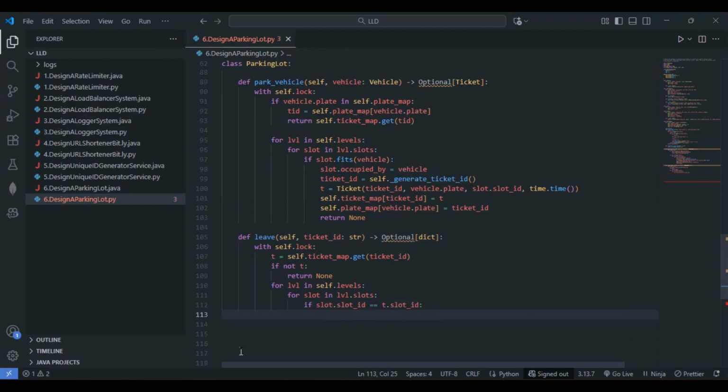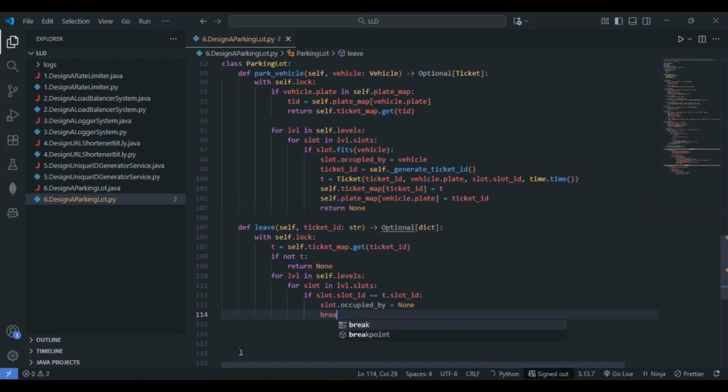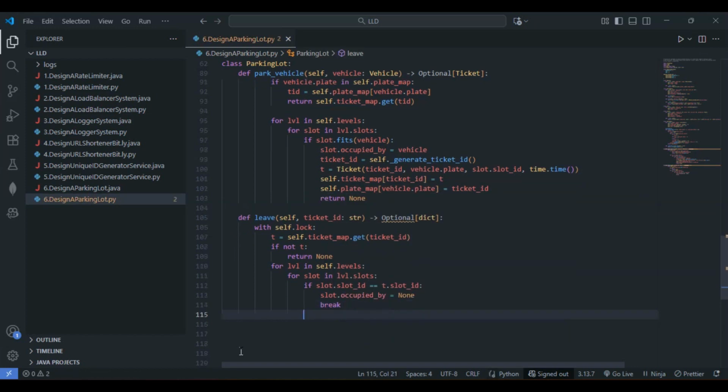Then what we have to do, I'll go with slot dot occupied by. Let me set this one to none. Also, we have to break from here, so I'll make use of the break statement. So this is fine, I believe.